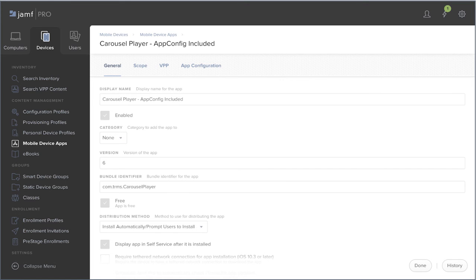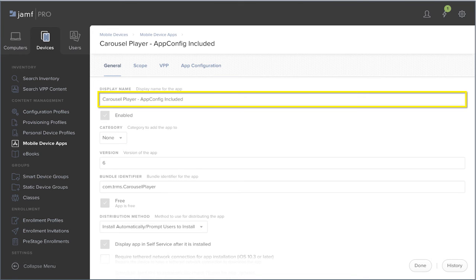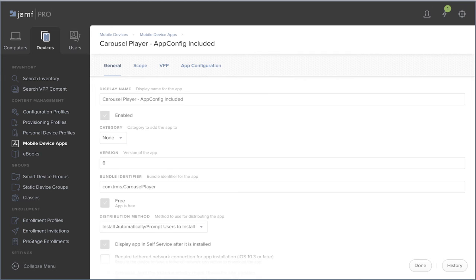Let's go through tab by tab. In the General tab, set a display name for the app or choose to leave the default. Change the distribution method to Install Automatically, prompt users to install. Choose Schedule Jamf Pro to automatically check iTunes for app updates, or automatically force app updates, or leave them disabled to manually update when you choose.